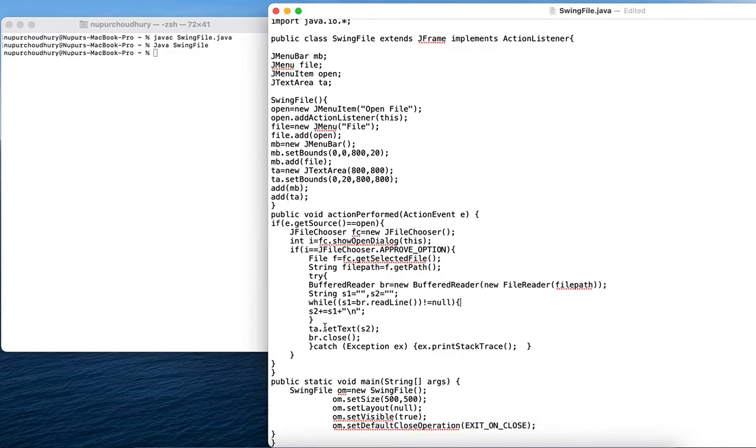Now it is not necessary that whatever you have read needs to be displayed here. The contents of s2 can also be stored in or displayed in some other file. So it is entirely up to you to experiment and check how you can do it.